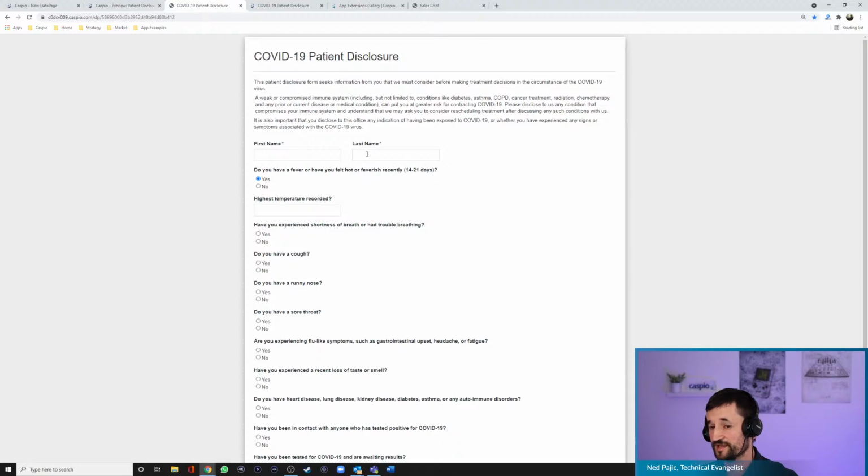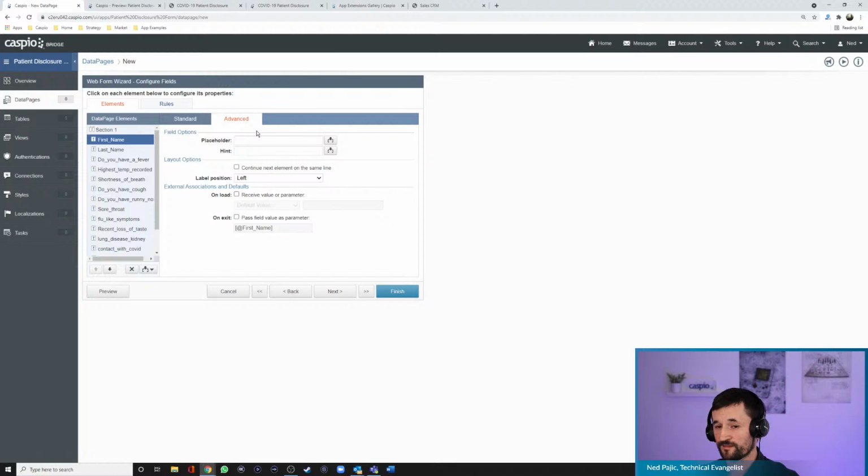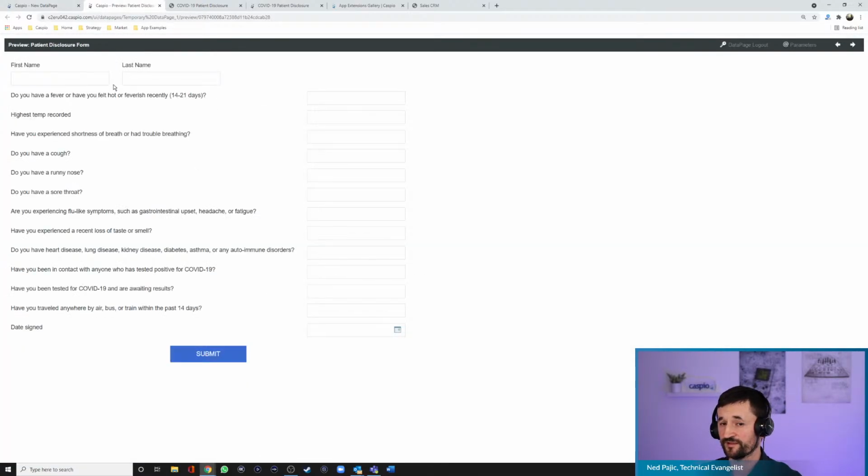We have first and last name. Okay, so let's go back to our data page wizard. Select the first name field, and all you have to do here is go into the Advanced tab. Say continue next element on the same line, which means the next element is going to be the last name, and it's going to put that on the same line as the first name. Now, if you recall, my labels are on top of my fields, so I'm going to go ahead and say label position on top for both the first name and last name. And now when I hit preview, you will see how both the first name and last name are side by side, with the label being on top of the field.